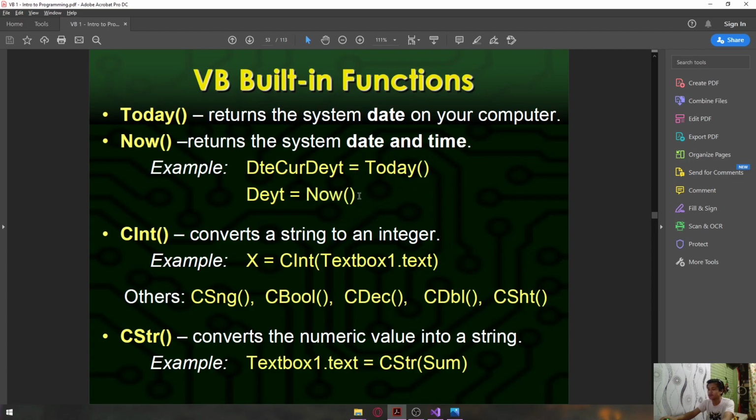Okay, so this will display September 29, 2020, and then the time is 12:11 a.m. And then CInt, and then CStr. So the C here means it will convert. So CInt will convert a string to an integer.